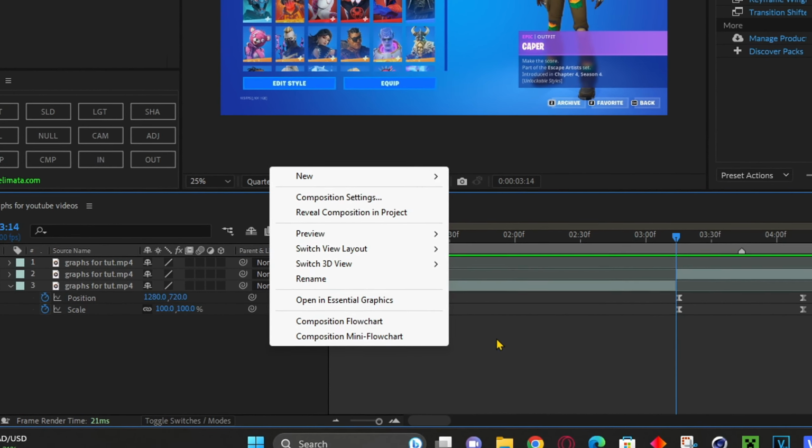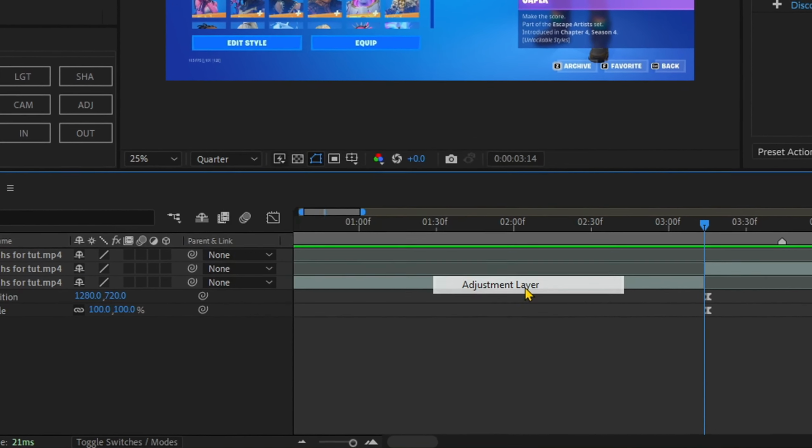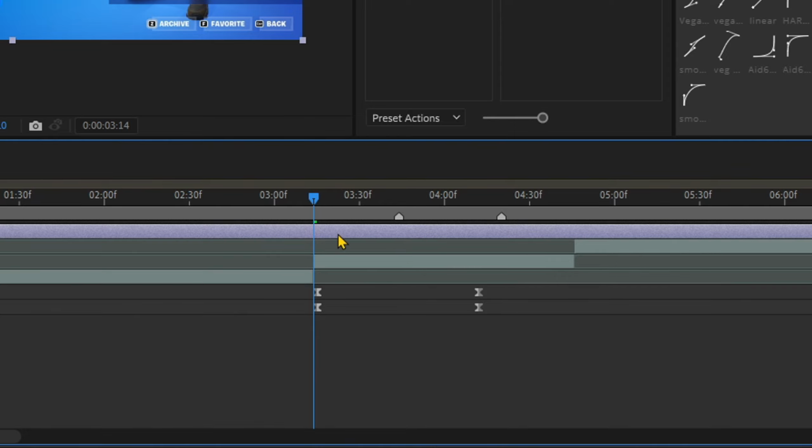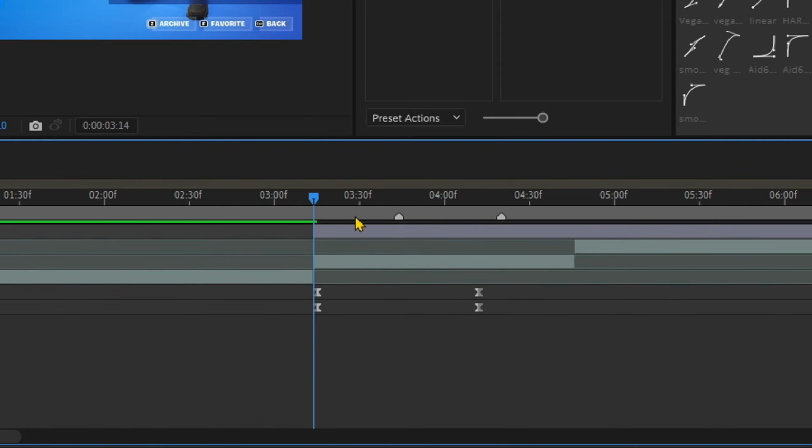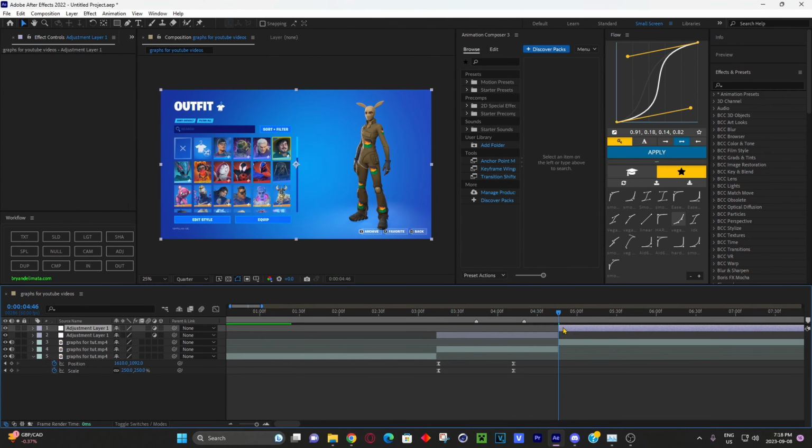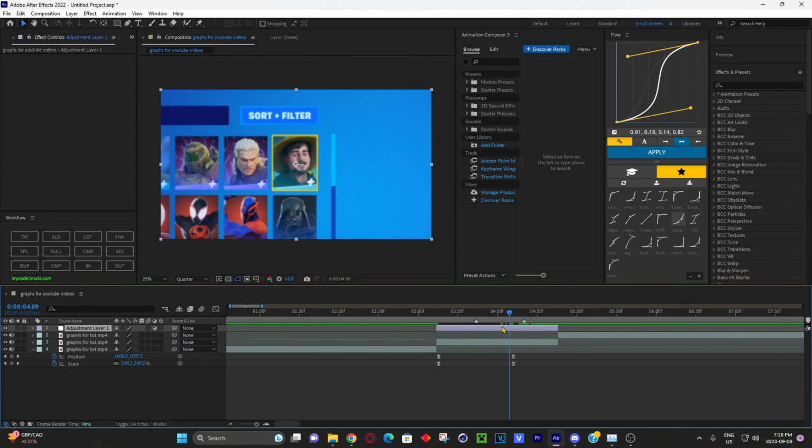I'm gonna right click a blank space over here, click new, click adjustment layer, press Control Shift D, cut, go over here. You want it to snap, so hold Shift and then hold your timeline keyframe and it'll snap. Control Shift D and then delete. And then we got an adjustment layer.